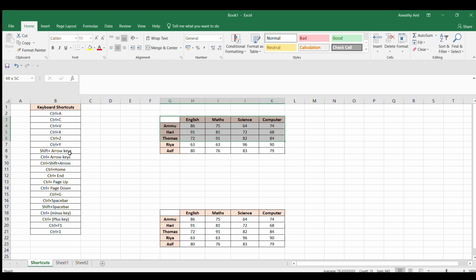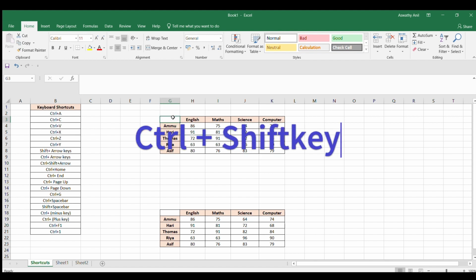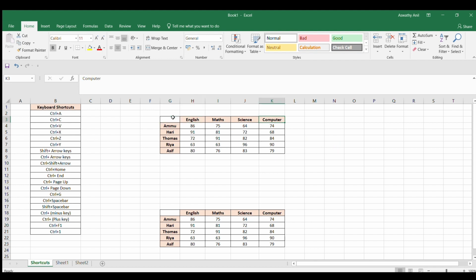If I want to go upward, shift plus up key. If I want to go to the left side, shift plus left arrow. This way we can select using shift plus arrow. If we want to go only to a particular cell and don't want to select that cell, just click control plus right arrow, down arrow, left arrow, or up arrow.